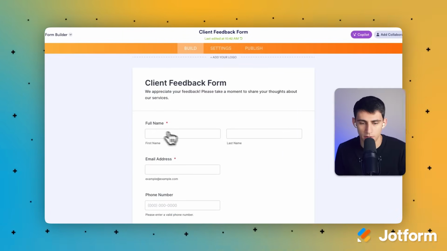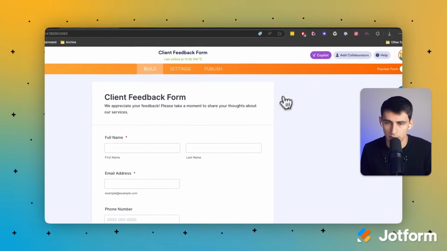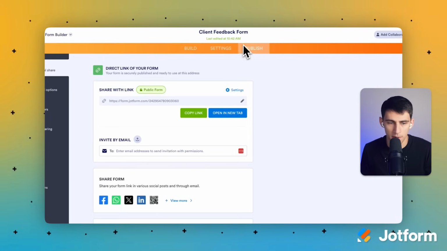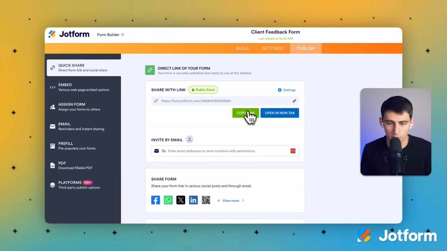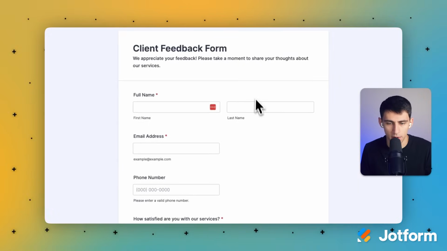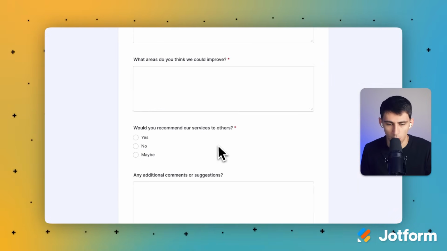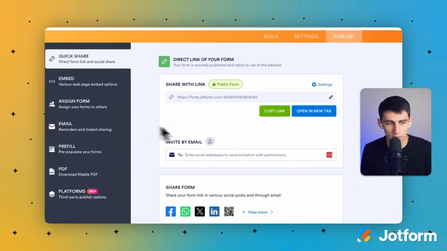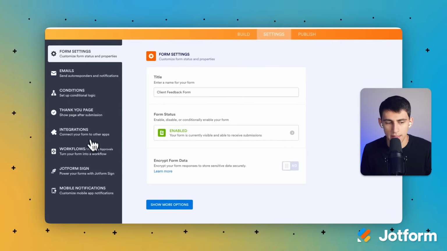All right, really nice here. So now I'm logged in. What I can do is I can press the publish tab here and you'll see that we have the link to the form. So I'm just gonna open it in a new tab and try it out myself. Everything looks to be in order. Awesome. Now, next thing I'm gonna do is I'm gonna go into the settings tab and I'm gonna utilize integrations here.